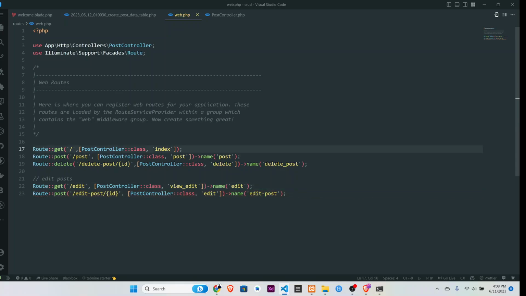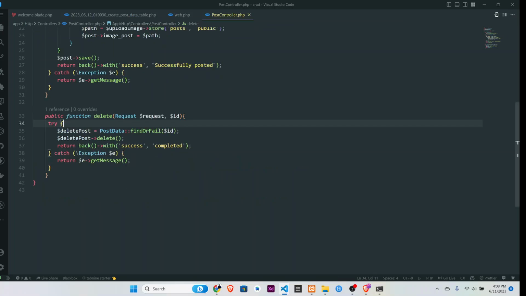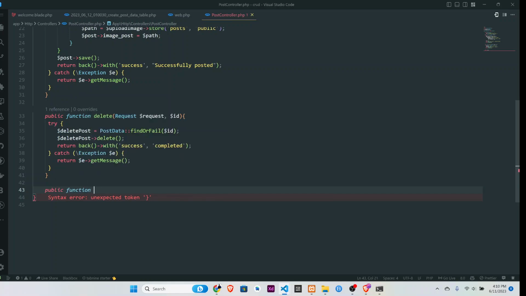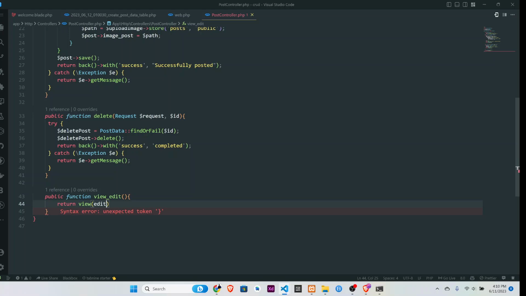Alright, so let's copy this and bring it in. Let's define the function first. So let's define the function for edit. Right, so we just want to return the view of edit.